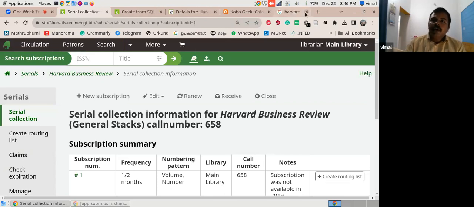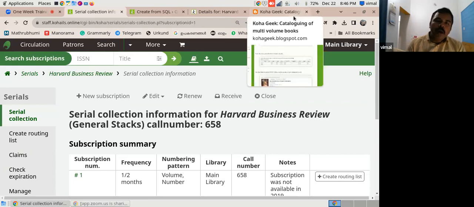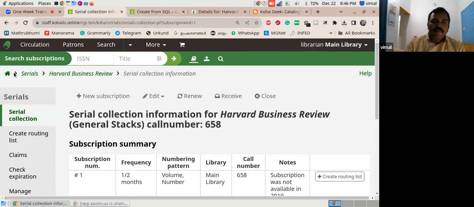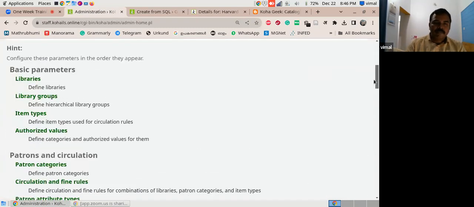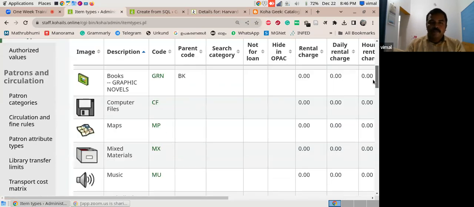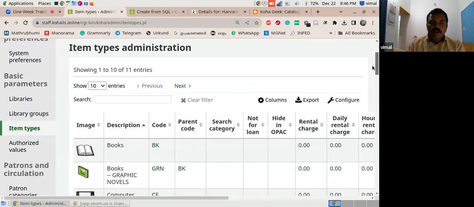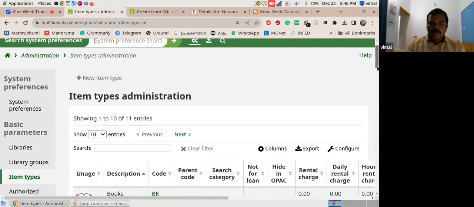And one more thing we have to cover, that is how to manage bound volumes with each subscription. For that, we have to create an item type bound volume from Koha administration. Okay, Koha administration, create bound volume. Create a new item type bound volume.